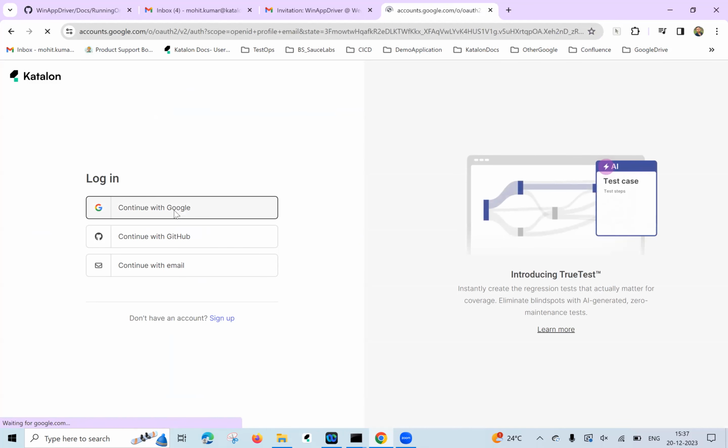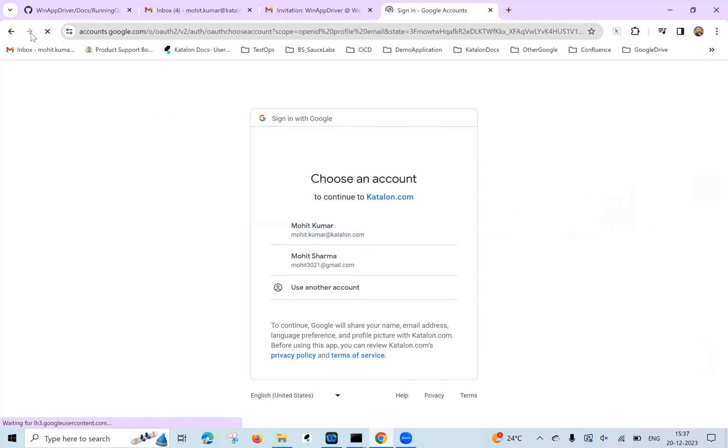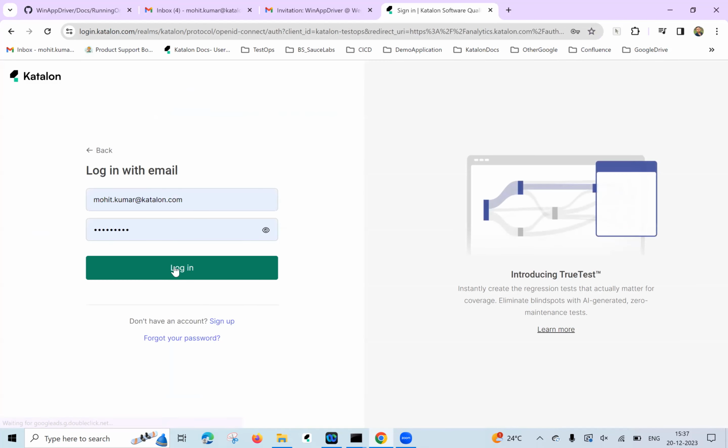Let's go with Google. Okay, let's go with email. The last option I can see, continue with email. Yes, this one. Okay, so I'm logging into my account.